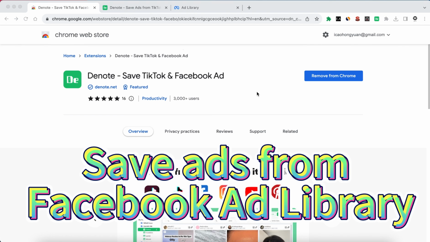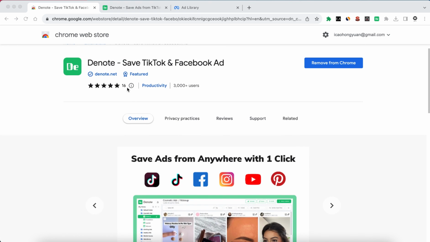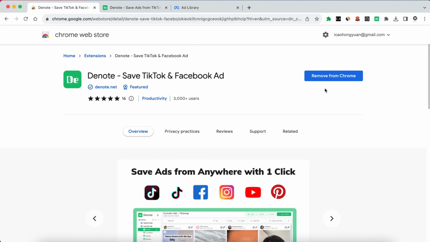Today I'm going to show you how to use a Chrome extension to save ads from the Facebook ad library. As I was searching for tools, I came across this amazing extension called Denote. Let me tell you, it's a game changer. You can find it in the Chrome Web Store. Just search for Denote and you'll find it.